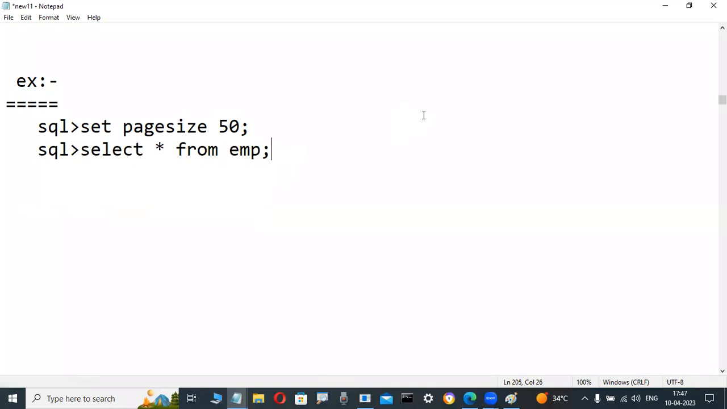Now from 18c onwards there is a WINDOW command. If you don't know these things, not a problem. 18c software is there, no? 18c, 19c, 21c latest. Write it: SET PAGESIZE 50. Okay, I am giving 50, more than 14. SELECT * FROM EMP semicolon.